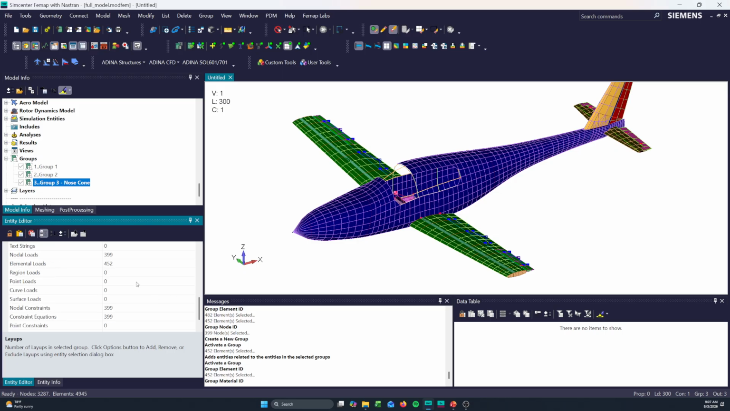Layups, nodal loads, and a lot of other information here as well. Again, this brings all this information very quickly to your fingertips without having to constantly be going back up to the group menu here.